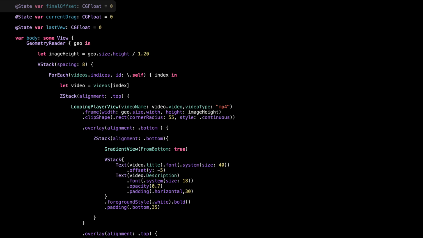We'll explain how finalOffset, currentDrag, and lastView all work together to handle scrolling, animations, and detecting the last screen. It's all connected, and once you see it in action, it'll click.